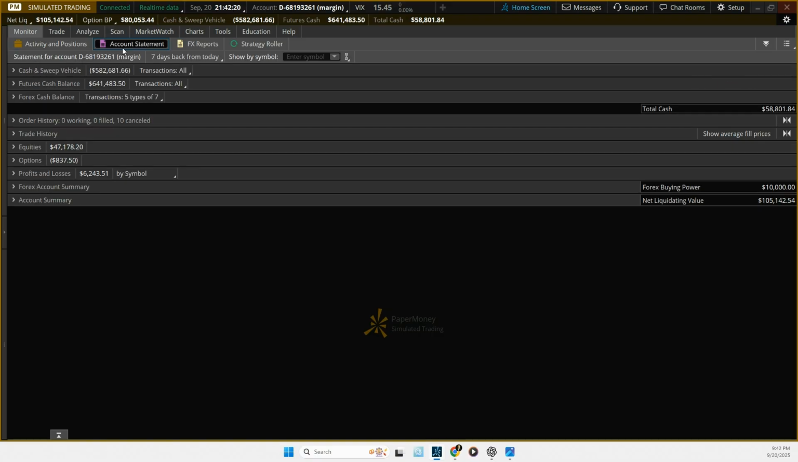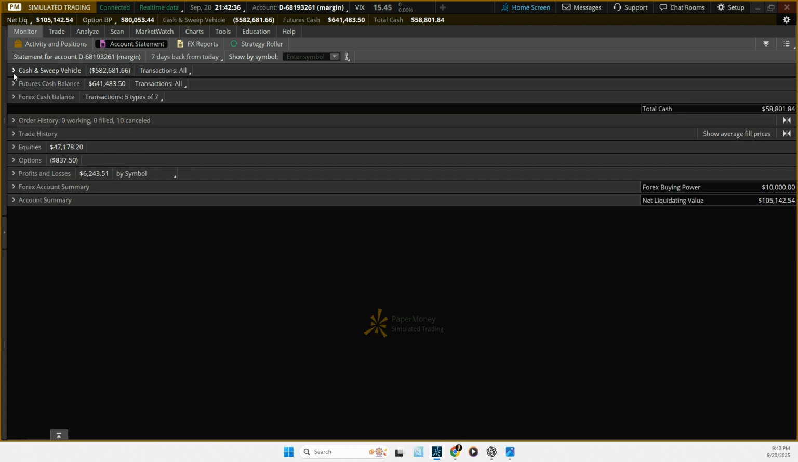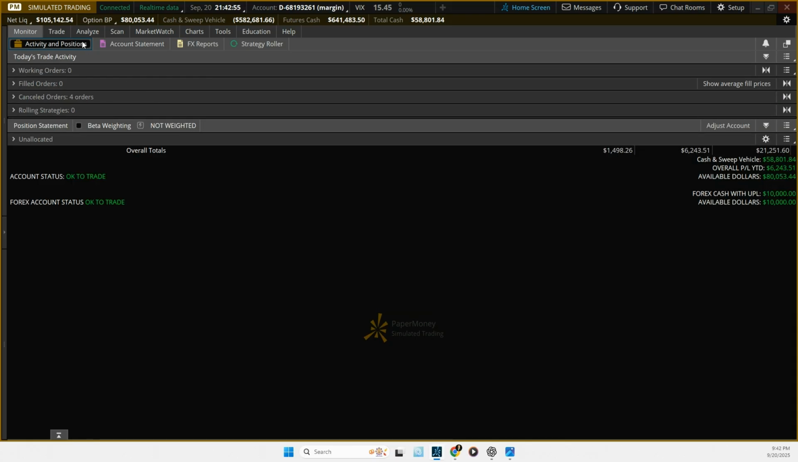As a small side note, you could get some benefit from monitoring open positions in the account statement, depending on what type of position it is. Let's just assume it's a stock or stock options position, that would be under here, cash and sweep vehicle, but that would really require more detail and a different video. Just be aware that you could possibly benefit from monitoring open positions using information under the account statement. But the easiest way is the Monitor tab, Activity and Positions subcategory.